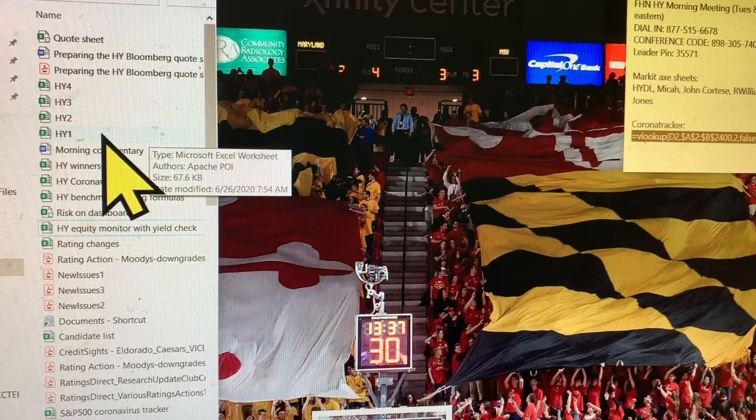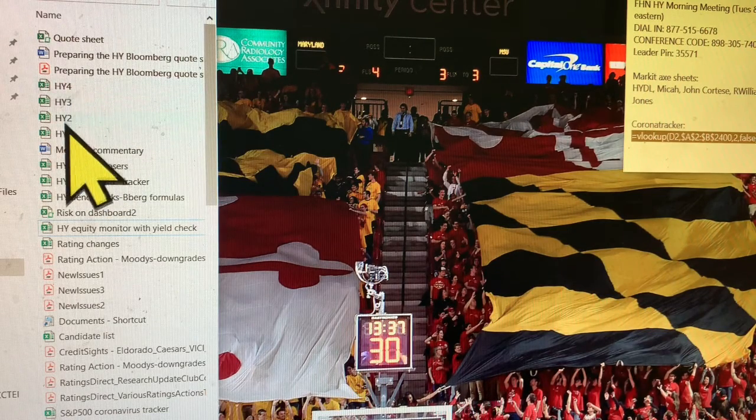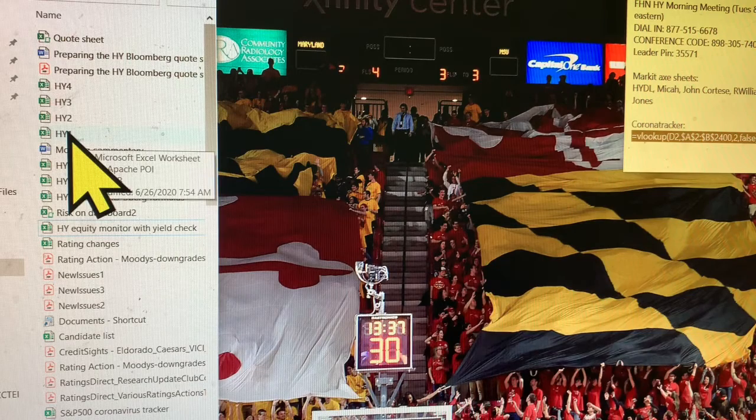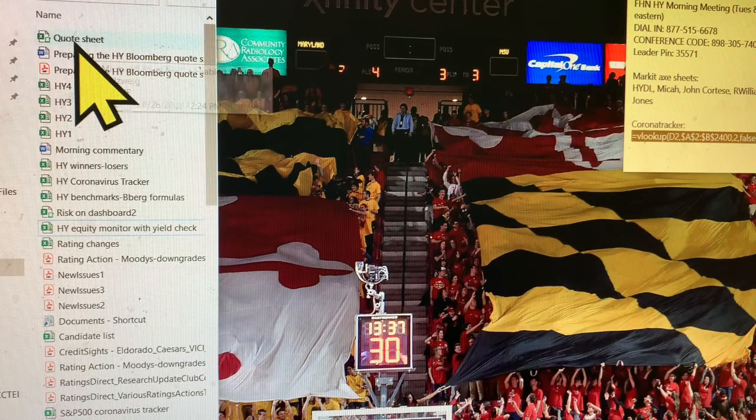I'm sending you 5 files, HY1, HY2, 3, and 4. These are the data files you download from the Market website. And then quote sheets is where I'm going to work. So I'm going to walk through the whole process here quickly. It seems like it's a long process, but you'll see how fast this goes.